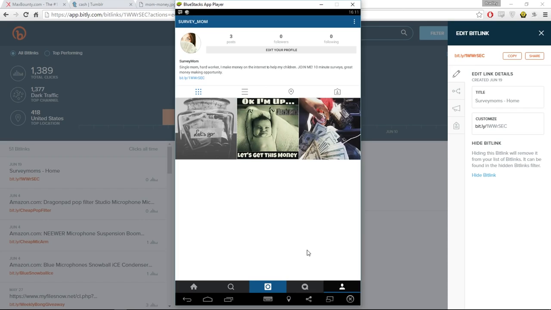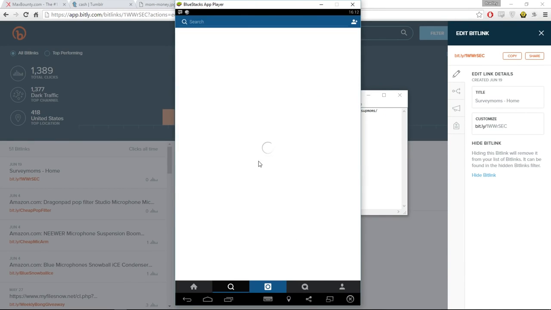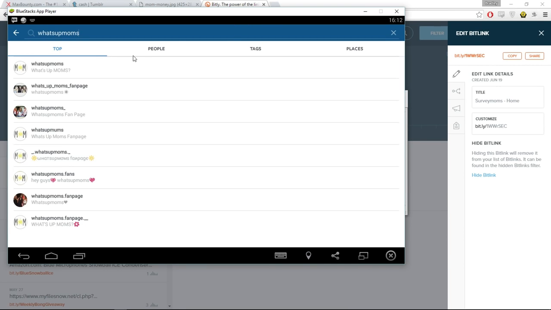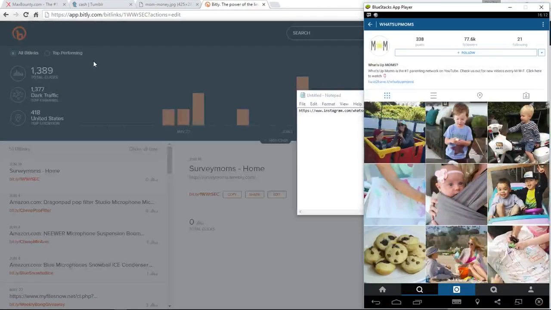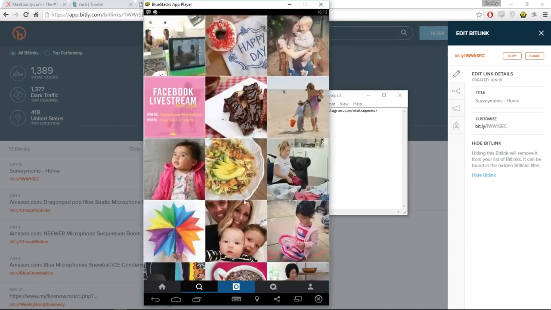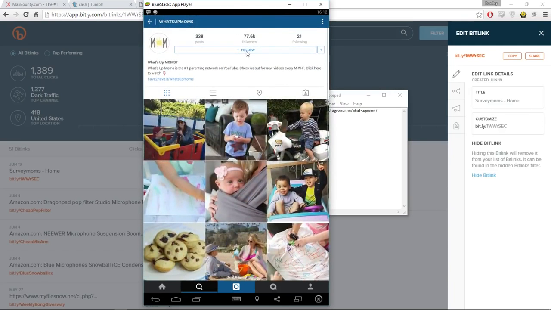Okay, so who are we targeting now? We're going to be targeting single mums. So we need to find a page that has a demographic of obviously single mums. Now I found an Instagram page earlier called What's Up Mums, where you can just simply type in search single mum, mum problems, mum hacks, anything along them lines to find mums. Or you can use this page if you want, because it's going to get more followers as time goes on. So these have got 77k followers, and it's the number one parenting network on YouTube or whatever, and it's full of mums that want to make money.